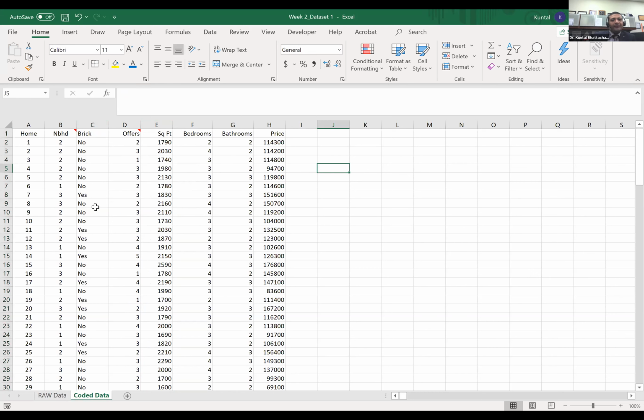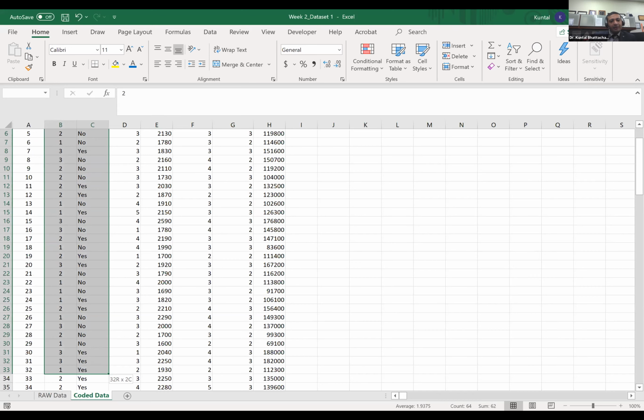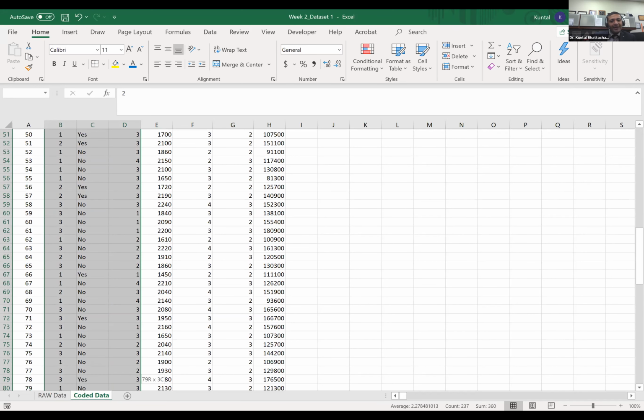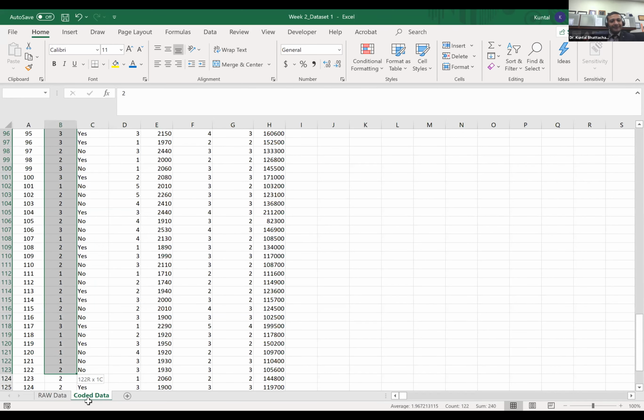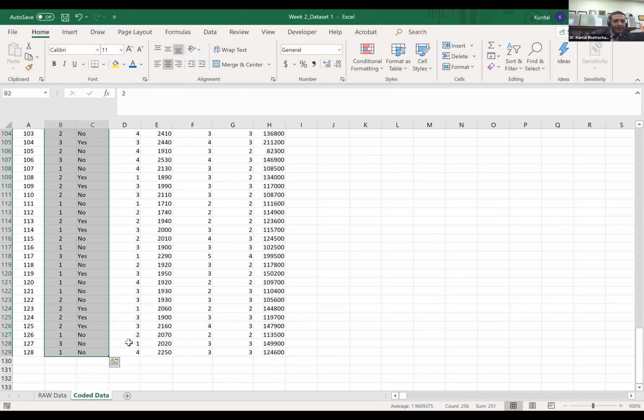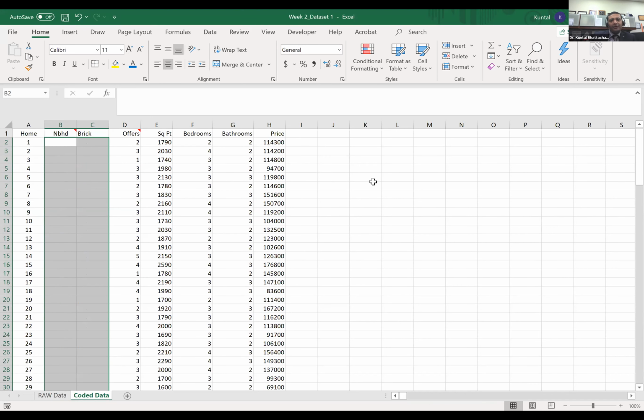Okay. The other thing that I have to do is, because neighborhoods and brick, these two variables are categorical data, I have to recode them. So I'll clear all of the content that I have on these cells. Okay, so I'll choose all of these cells and just hit the delete button. That way I have no content anymore under neighborhood and brick. And this is where I'll do my coding.